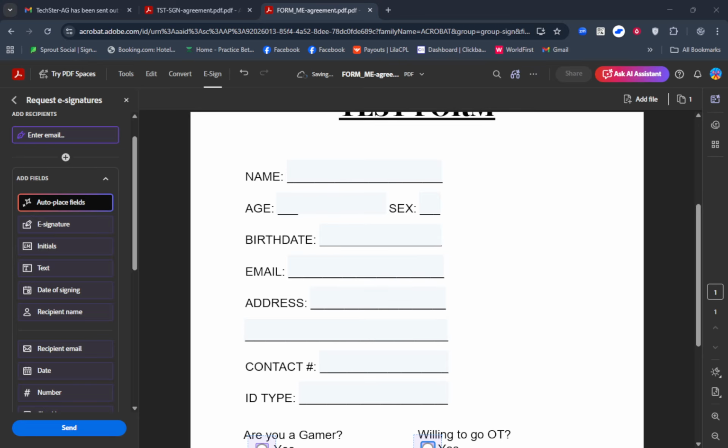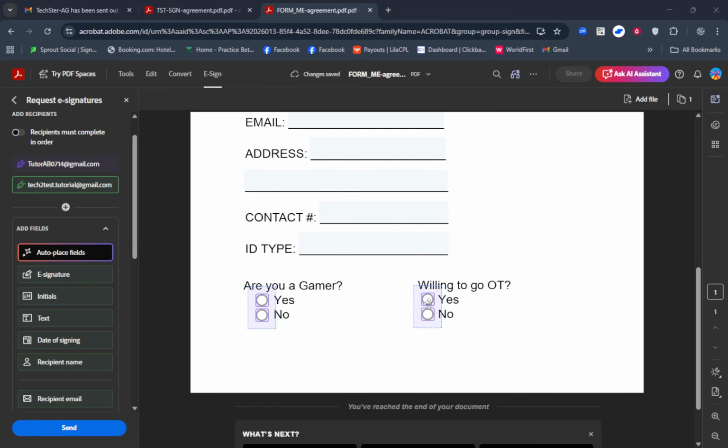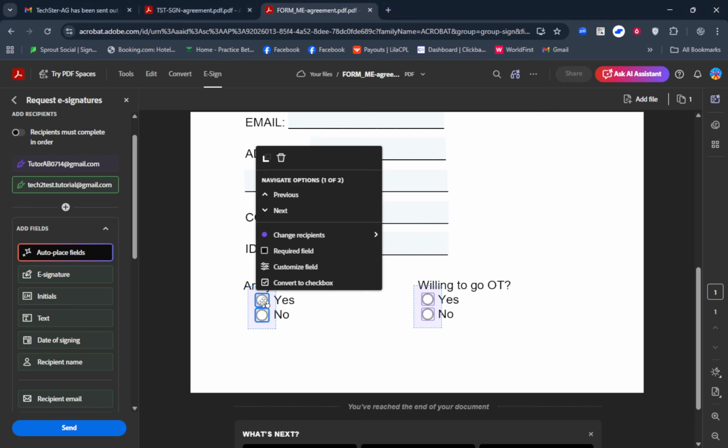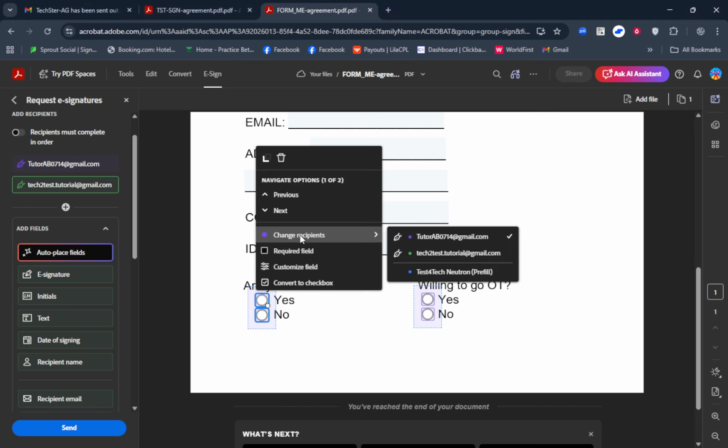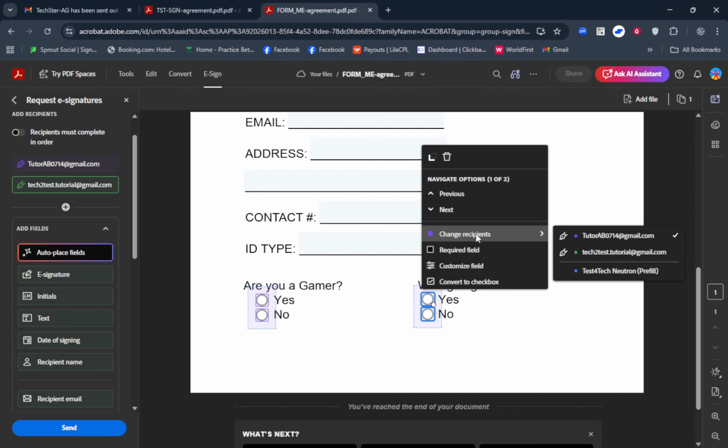Here's a simple example. Imagine your document asks, "Do you accept the terms?" Place a radio button next to Yes and another next to No. Set both buttons to the same group name, such as Terms Choice. With that, the signer can select Yes or No, and choosing one will automatically deselect the other.